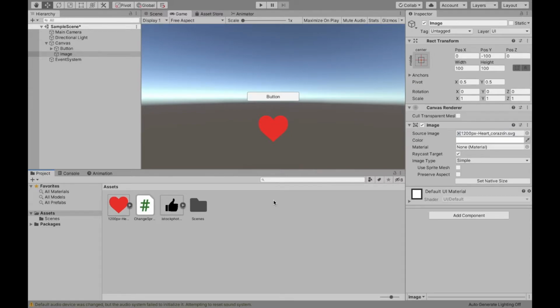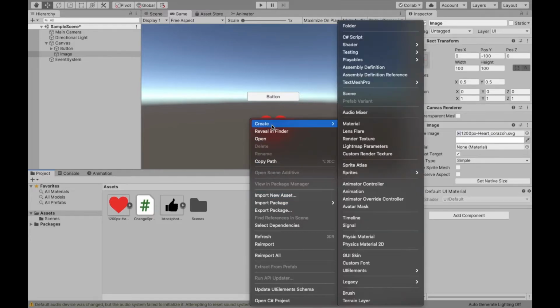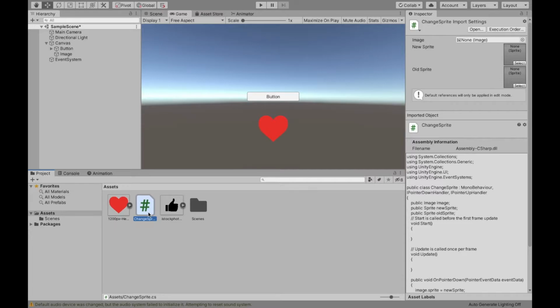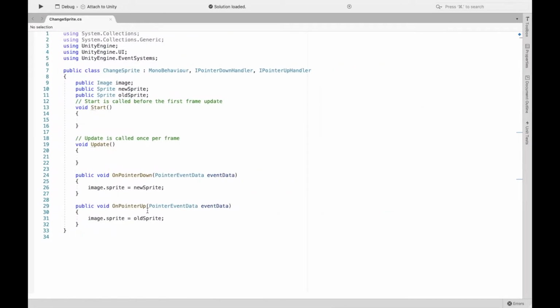So if you're not doing this specific example, again, create a script. You can do that by right click, create C# script. I named mine ChangeSprite because that is what this example is of. So if we go ahead and open that.